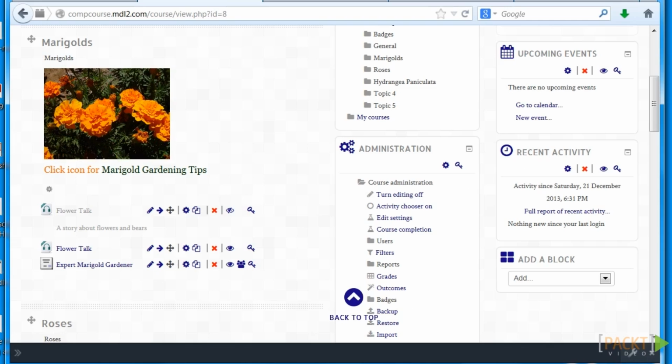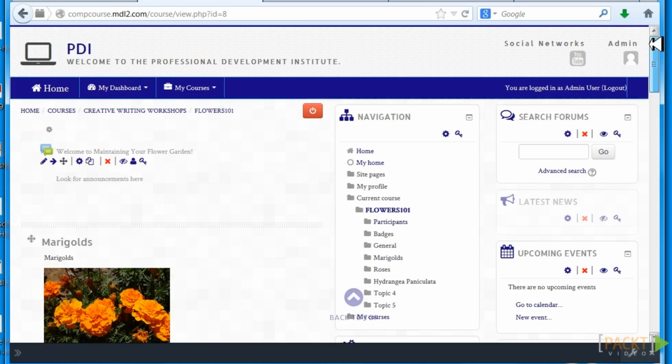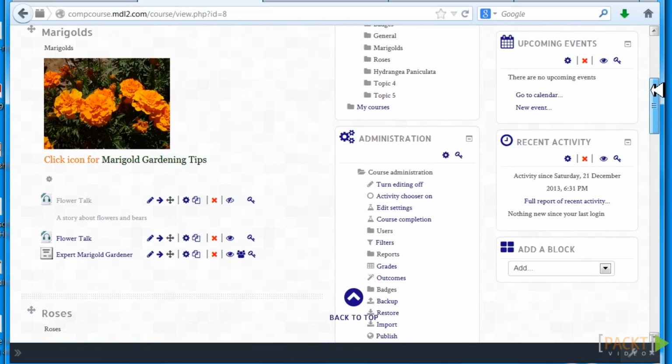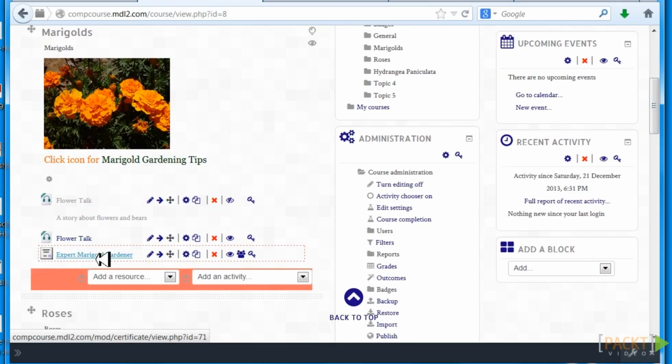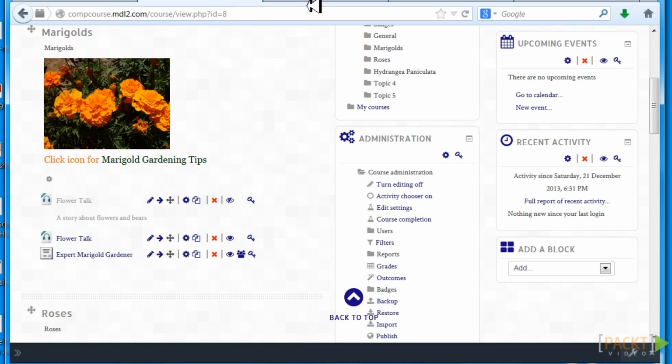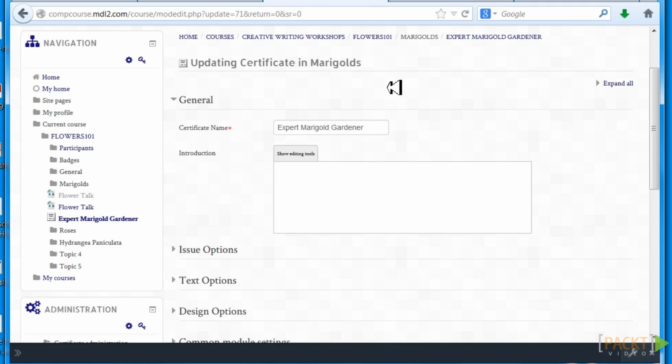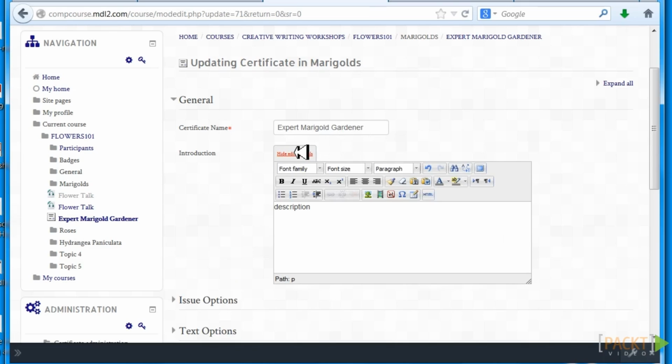Let's just go back to how we are customizing. We're in Maintaining Your Flower Garden, and we want to give a certificate for the Expert Marigold Gardener. And notice we added the activity through the drop-down menu. Now we are updating it. So we're editing the certificate, and we're putting in the title. And then we're also going to put a little introduction description, and we want to change the fonts, etc.